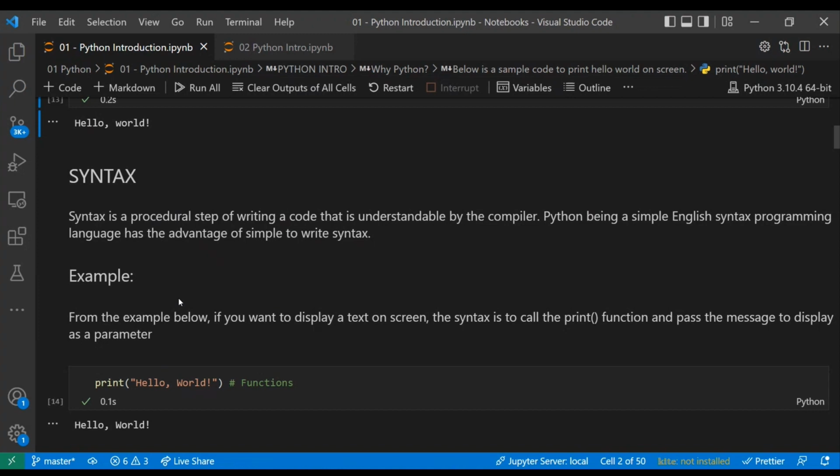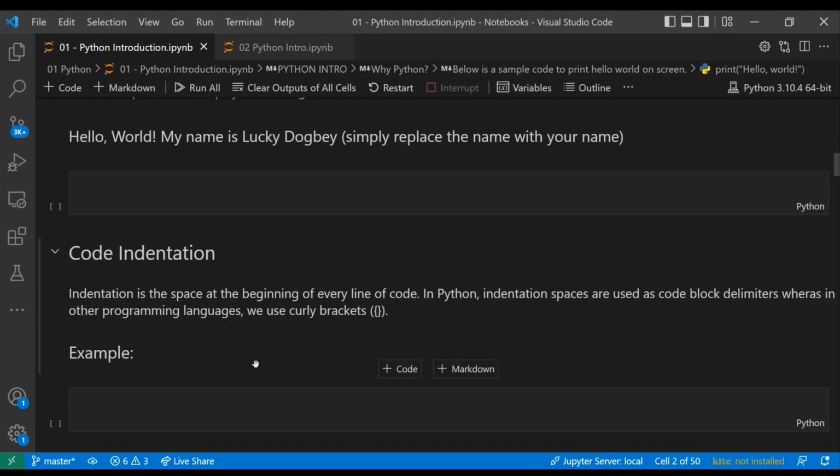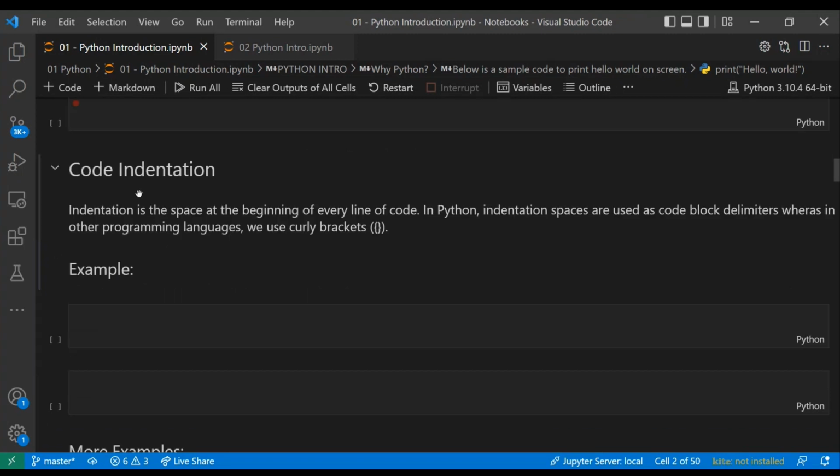Syntax is simply the procedural step of writing code, a step-by-step process adopted when writing code. There are rules that define how code should be written in R, Python, C#, and C++. That procedural step or rule is what we call syntax. One of the rules that defines how code should be written in Python is code indentation. Code indentation is a way of defining where your code should begin and where it should end.